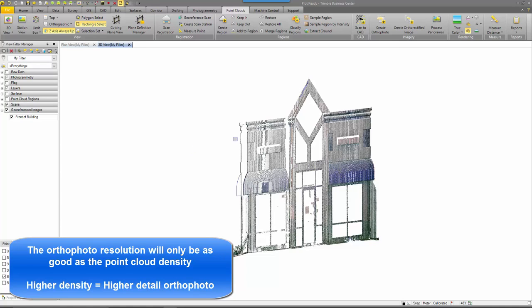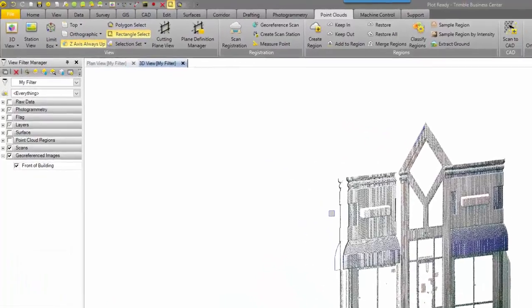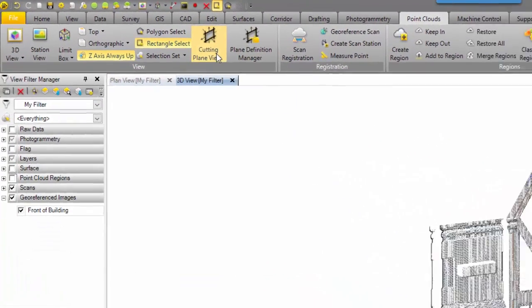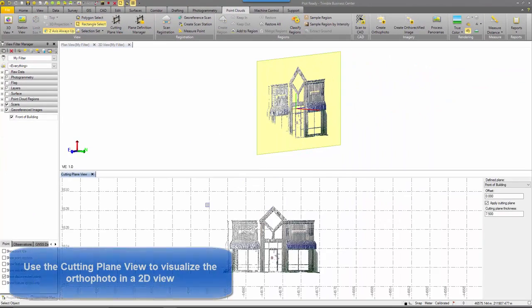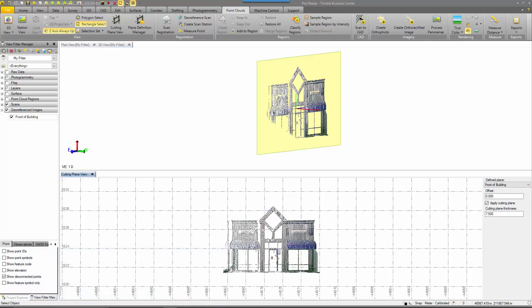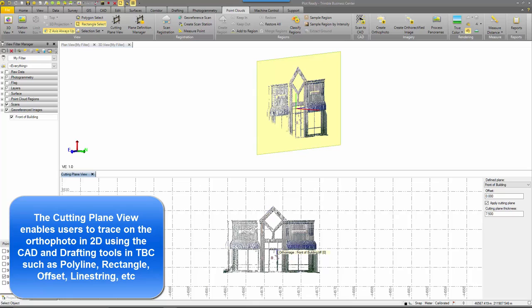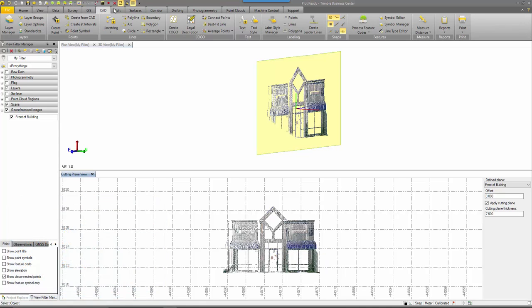Now if I go into the cutting plane view here, you can notice that when I select the same defined plane I used before, the front of the building plane, I can now view the orthophoto in the cutting plane and use that as a 2D view. So all of my CAD tools, my editing tools, and my text tools will work in this view. I can create a building map here, print and plot to a Dynaview, and I have a finished project. I'll show a quick example of this.